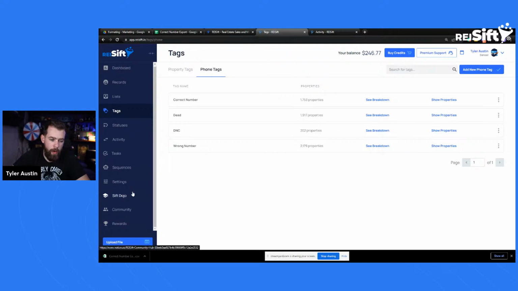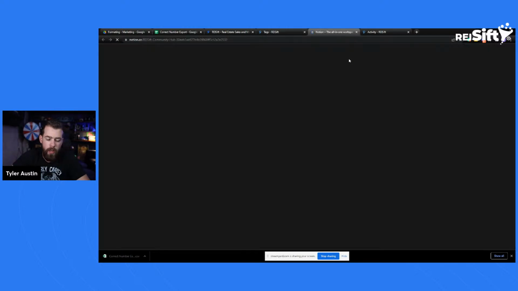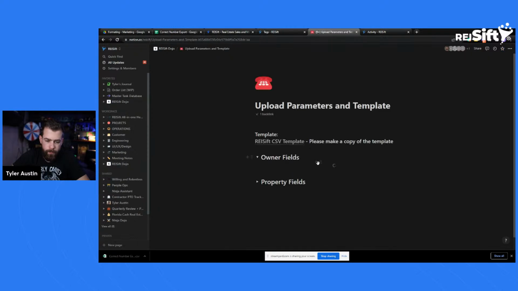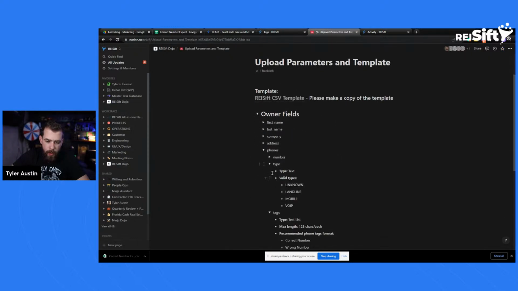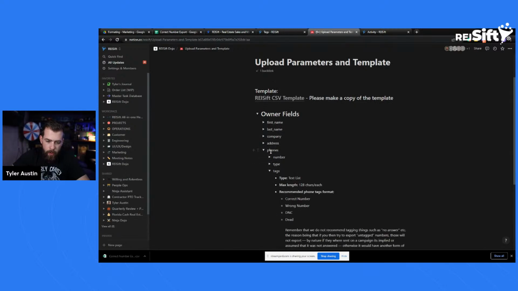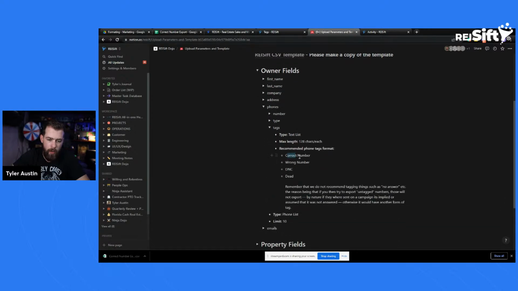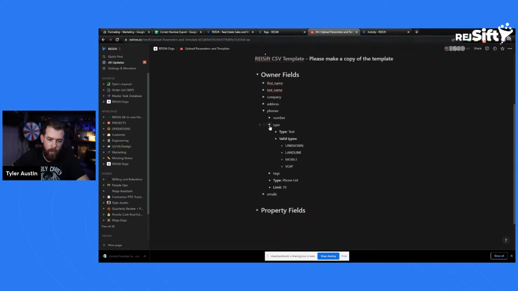All of the combinations will be posted underneath of the SIFT dojo, underneath of resources, and upload parameters, and then underneath the owners field, underneath of phones, and then it'll be not just tags, but you also have phone types. Okay, so you'll see, or status. You'll see number, type, tags, and status, and all of the abilities, just like we show underneath of type, it'll show what you can have uploaded to update your phone number statuses.